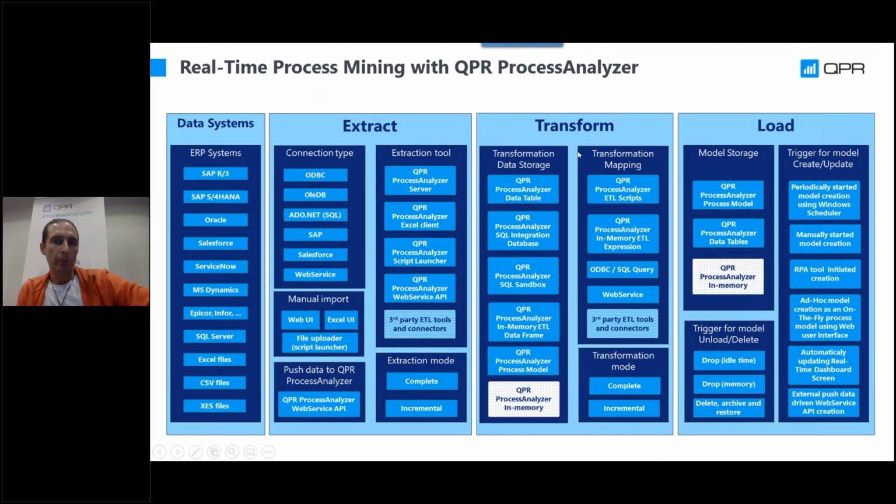Then we have the transformation part. So for the transformation to be possible, you need to have some kind of storage for the data, where you store the data that you will then start to transform. And there are many possibilities in QPR ProcessAnalyzer: persistent data tables, integration databases, sandboxes, and process models. And now this in-memory data frame is one of the new functionalities we added in this particular 2020.1 release.